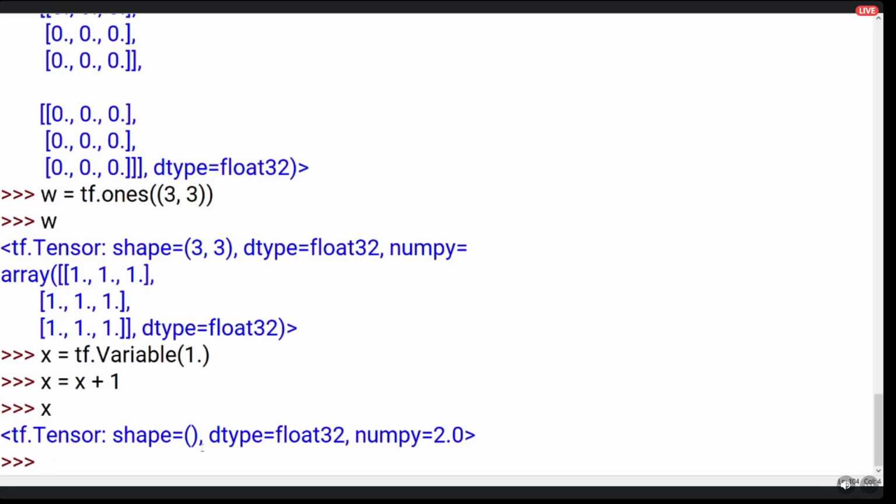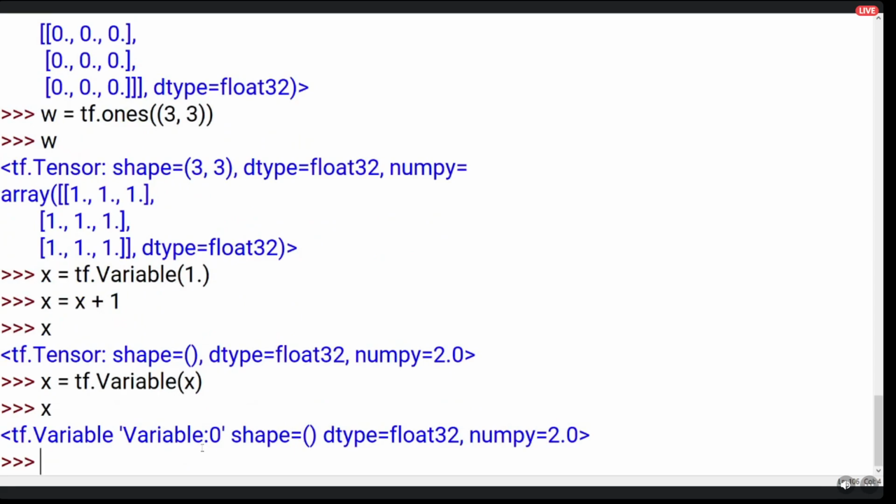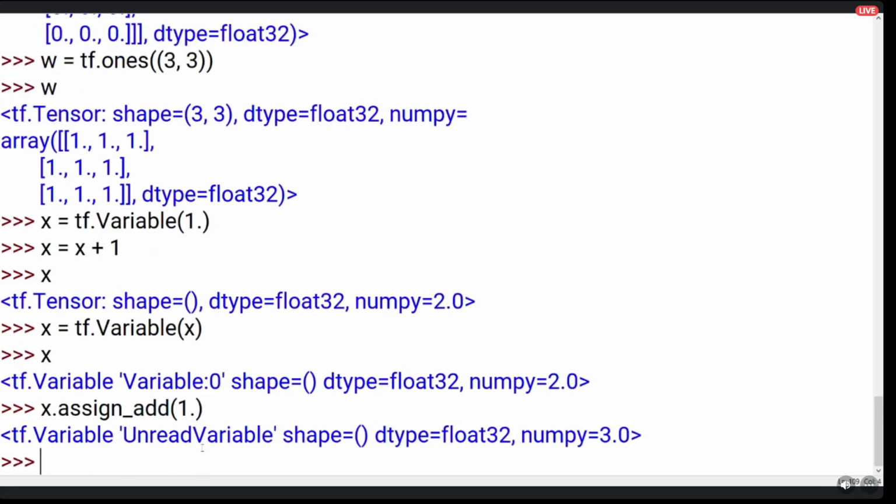So instead of doing this, you might want to say x. Okay, make this back into a variable. You can just convert x into a variable, and x will be back to a variable. Or if you don't want to do the conversion, you can also do x dot assign add. Okay, we add another 1 to it. So now it'll be 3, and you would notice that it's still a variable. Generally both methods are fine. It depends on what you're exactly doing.